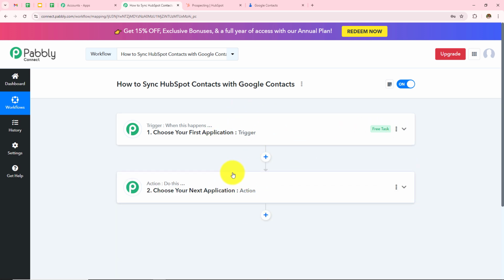Now as soon as I click on create, two boxes have appeared in front of me. One is trigger, other is action. So trigger says when this happens, action says do this. So trigger is basically an event which starts the automation of a workflow. There can be only one trigger in a workflow, but as many action applications as you want. Here in this workflow, I want to sync HubSpot contacts with Google Contacts, which means whenever a contact is created in HubSpot, it should be automatically created in my Google Contacts, which means whenever a contact is created in HubSpot, this complete workflow will get triggered.